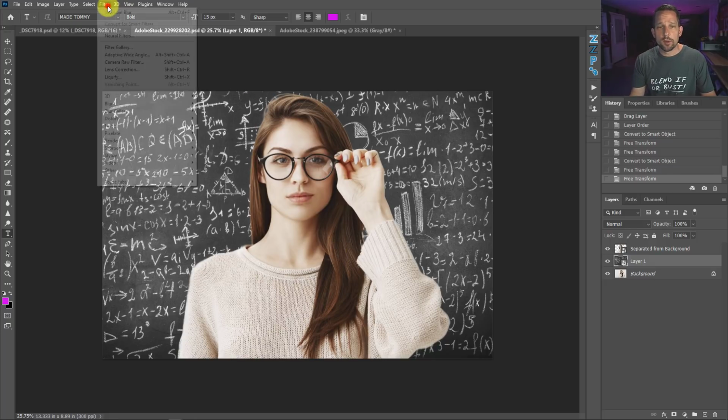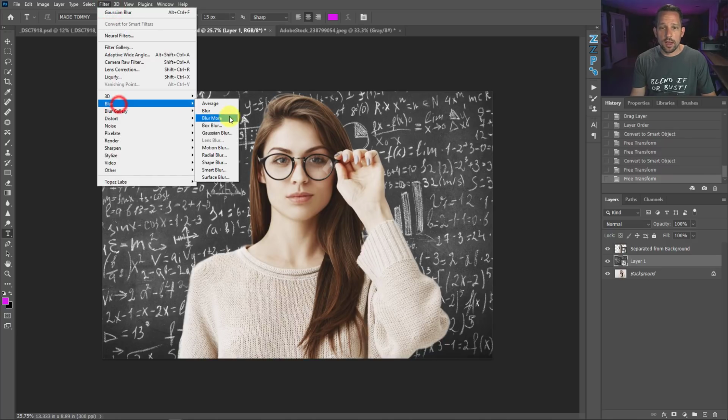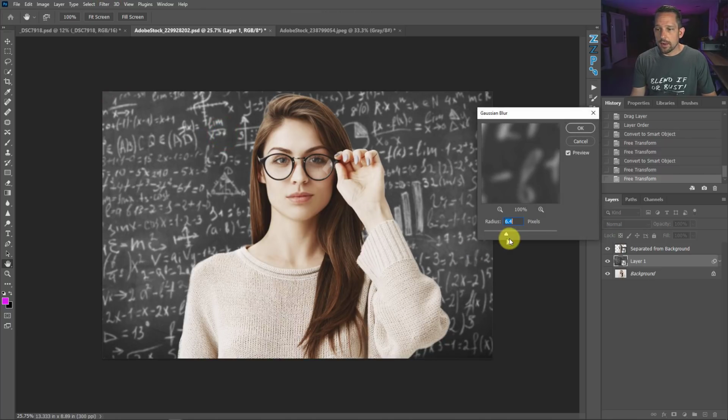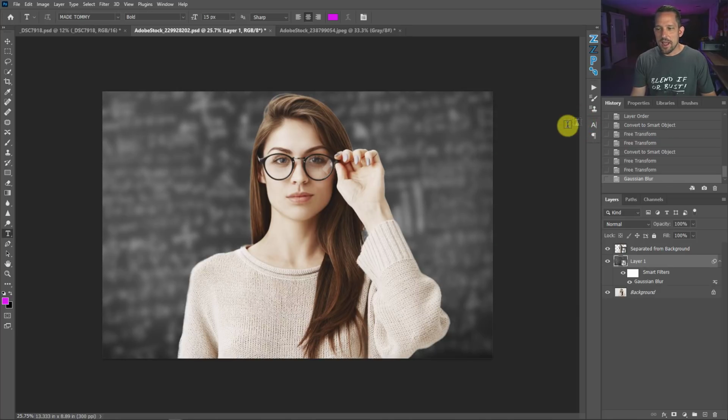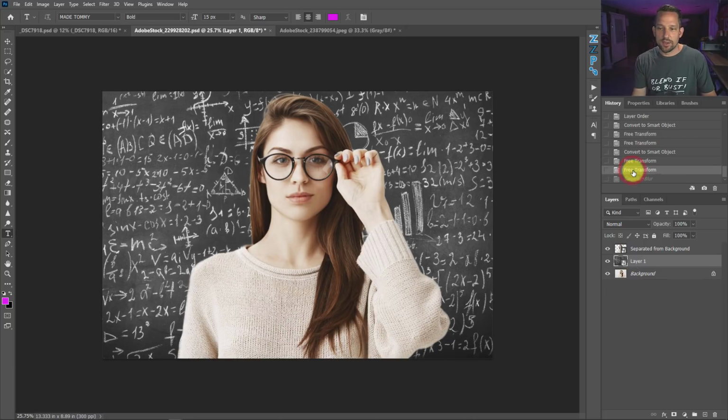What I'm going to do here is I'm going to go to filter. I'm going to go to blur and I'm going to go to Gaussian blur. And I'm going to Gaussian blur this and I'm going to say, okay, that looks really good. Oh, right there. But no, it doesn't because I went overly aggressive with it. Now, you know that if this wasn't a smart object, we could just go back into our history palette.